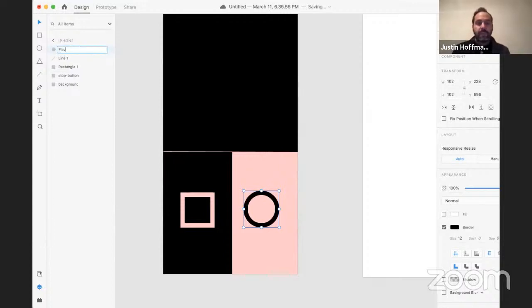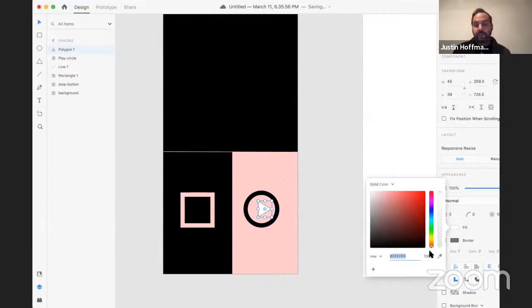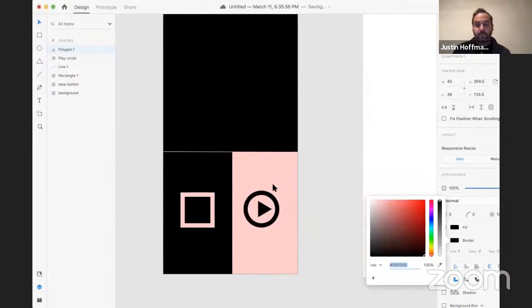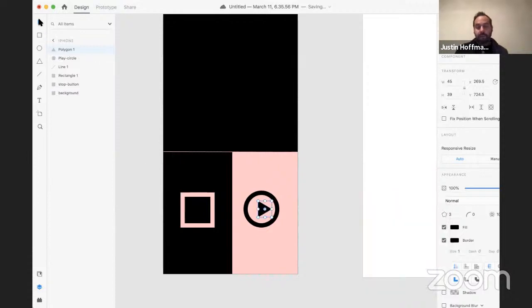So I'm going to call that play circle. And then I have to create the play button, which is a triangle. So I'm going to make my triangle, holding down shift again, move that into place and rotate it like that. Make it a little smaller. And then let's make that black as well. And the border black. And I'll move this over. And there we go. That's the play button.